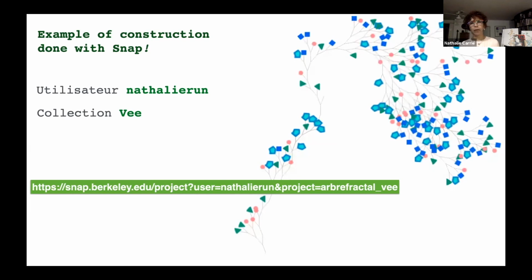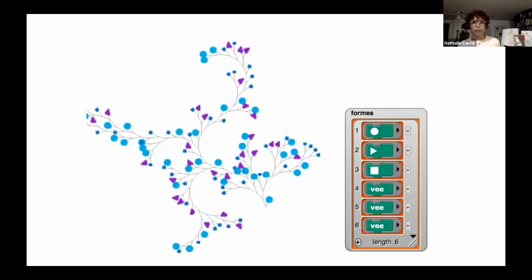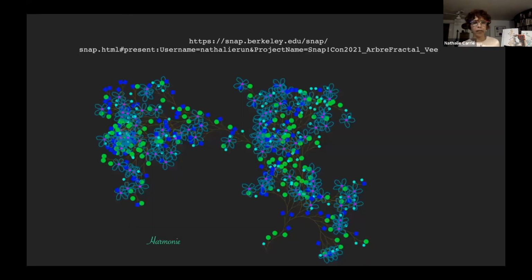So here is a little example with 3V, another one, and when you click on the green flag, you're going to see very different plants growing under your eyes.